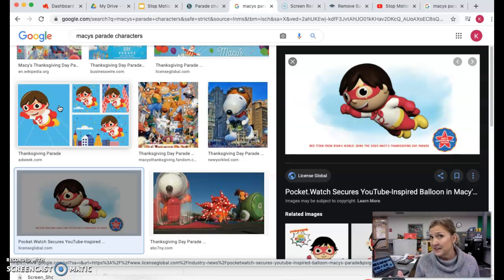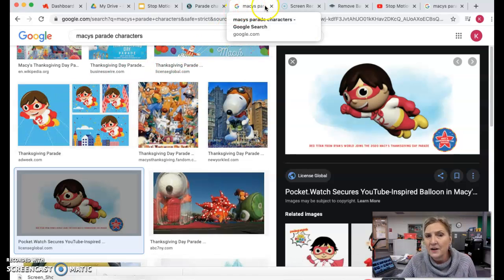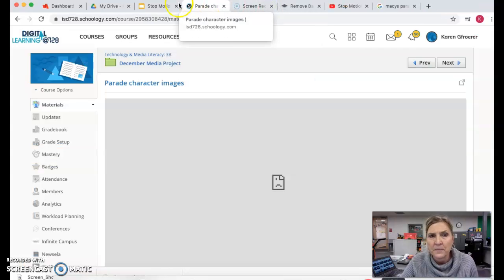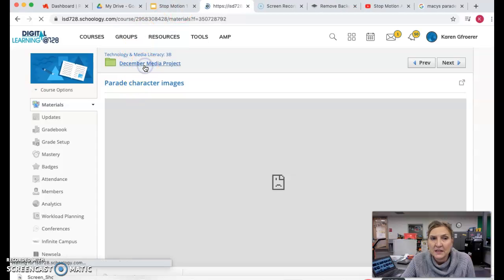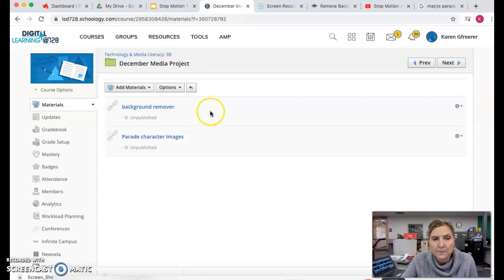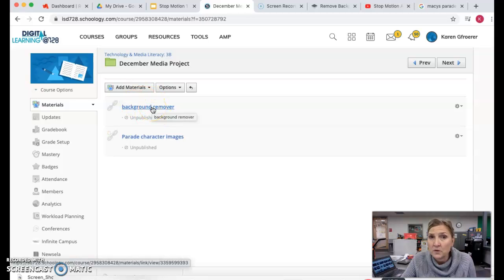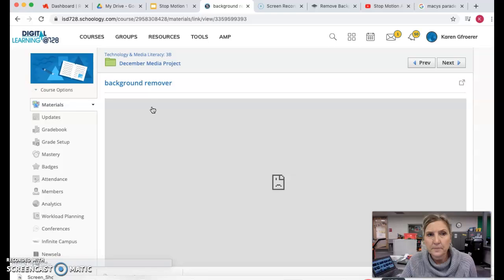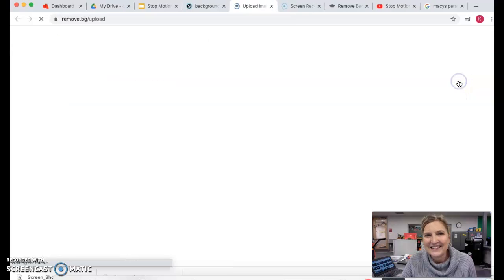So now the next step is going to be the same on a Chromebook or on a computer, whatever you choose to do. All right, so I don't need this website anymore, so I'm going to X out of that one. And then I'm going to go back to Schoology, to December Media Project, and I'm going to go to the link here that says Background Remover. Again, it's too big to open up right there, so we go to our square with the arrow.